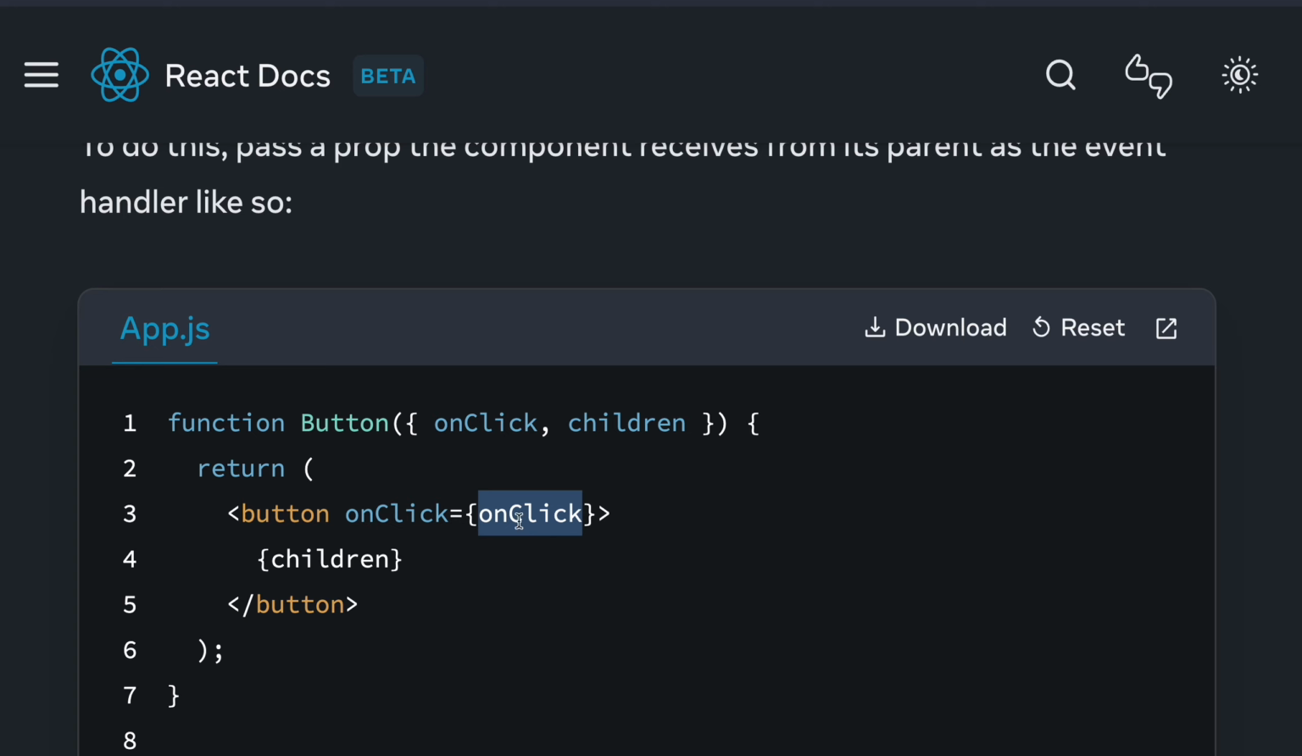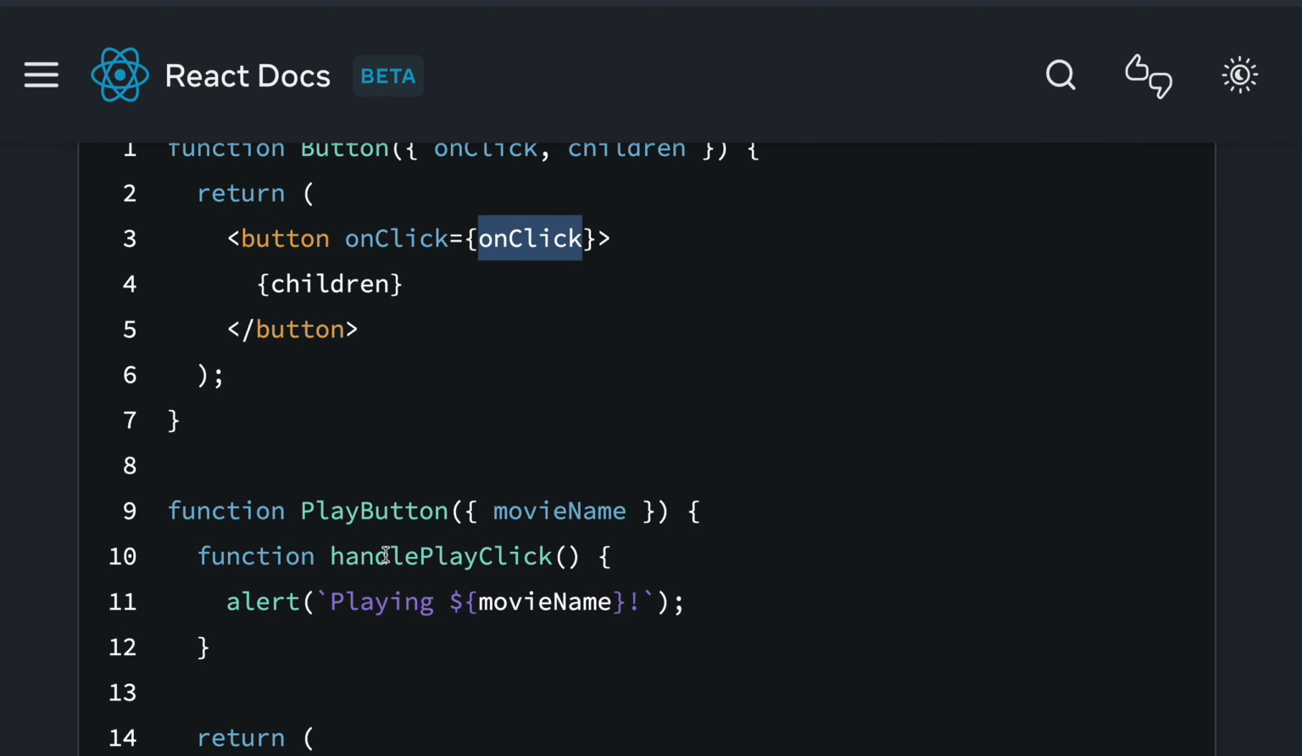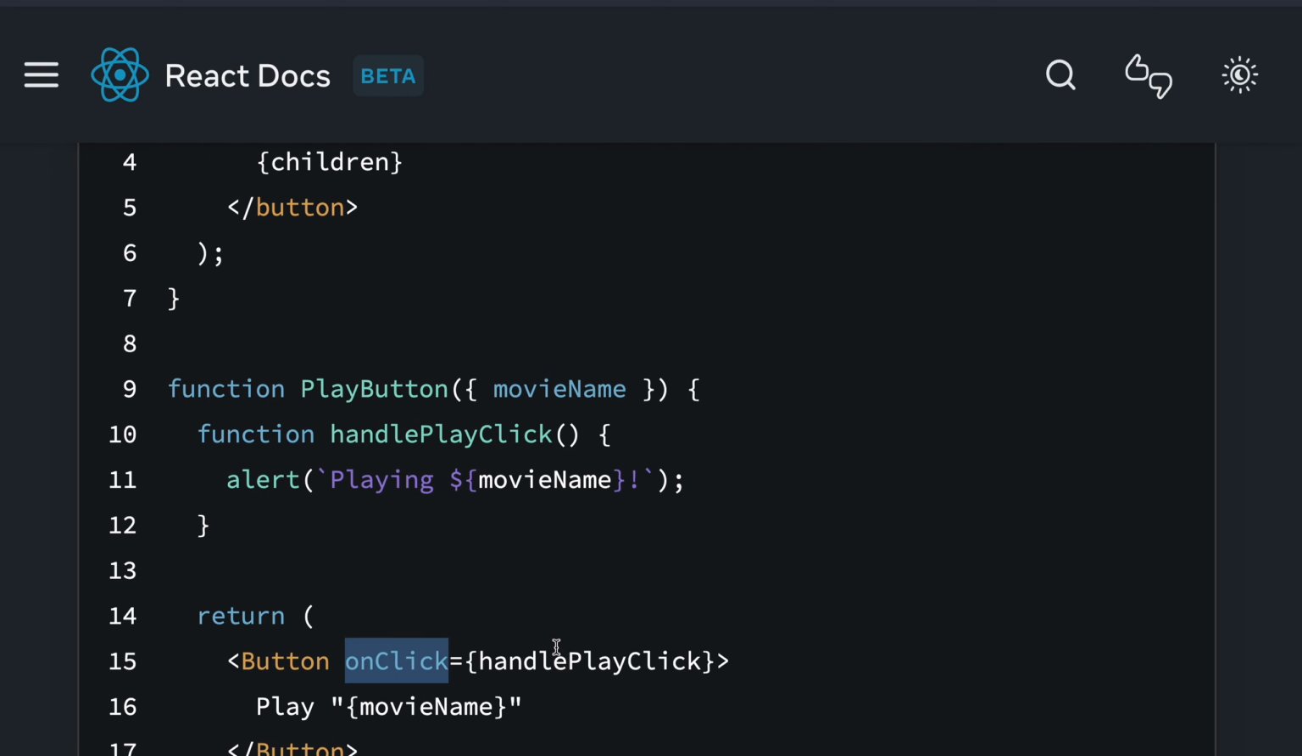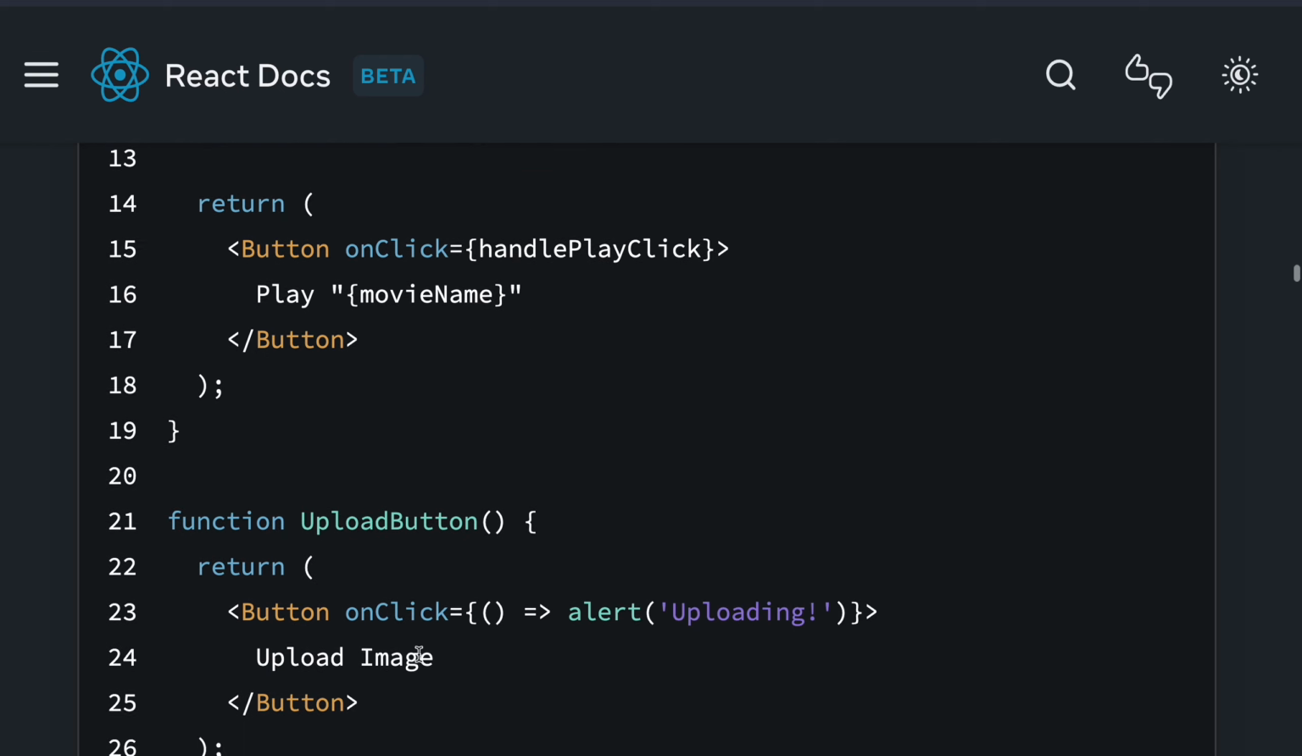So basically what happens is that if someone clicks this button, it will trigger on click in play button. Okay, and on click play button will trigger handle play click, and then you will be able to see alert playing, and the movie name you got it from its own parent component, which was toolbar.